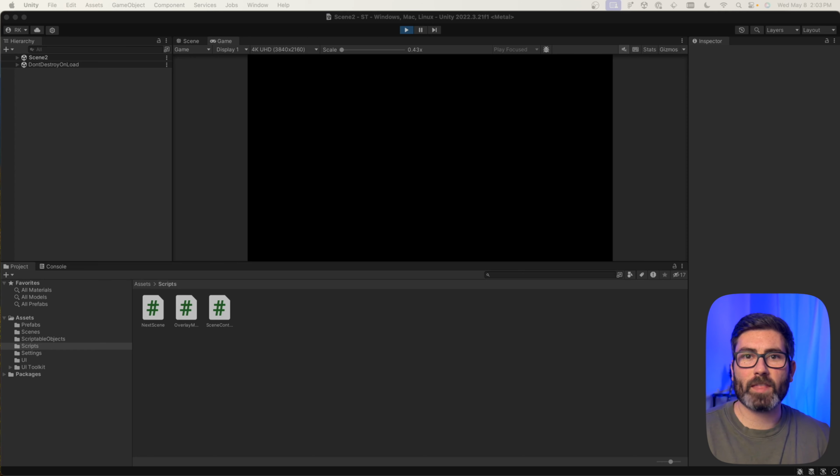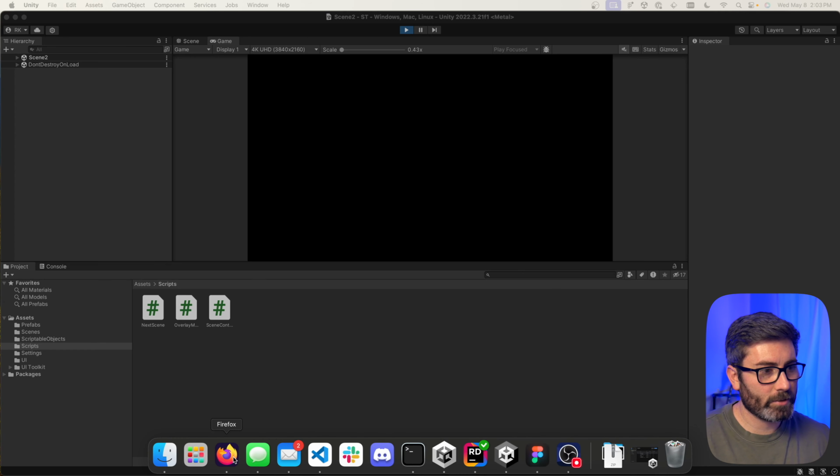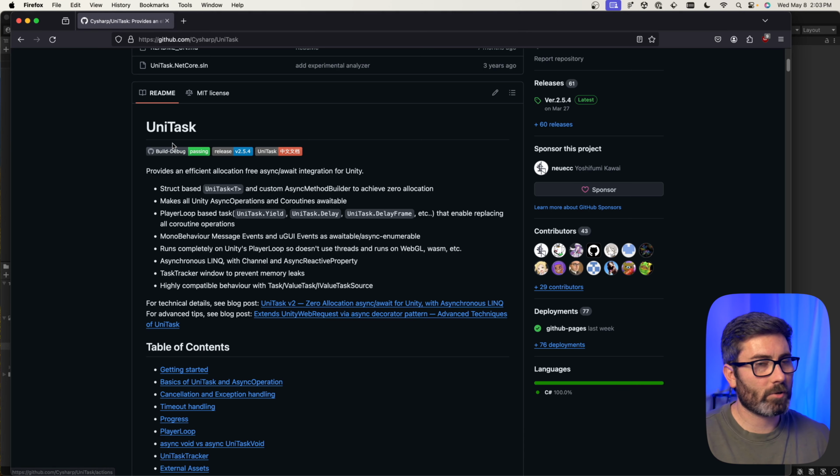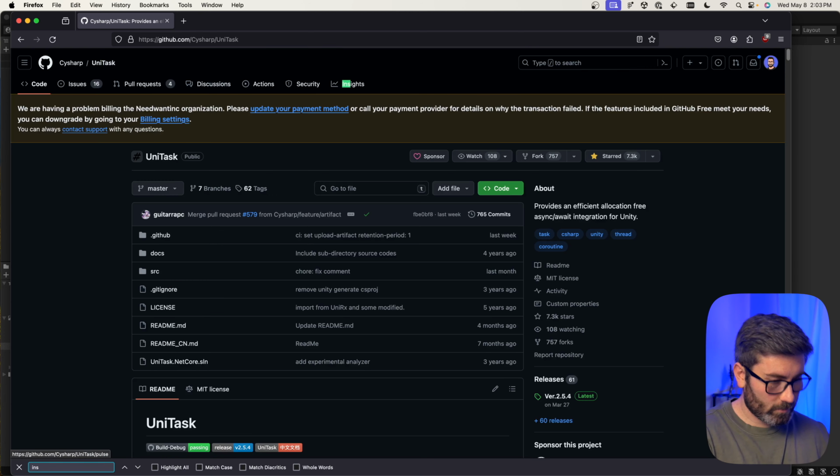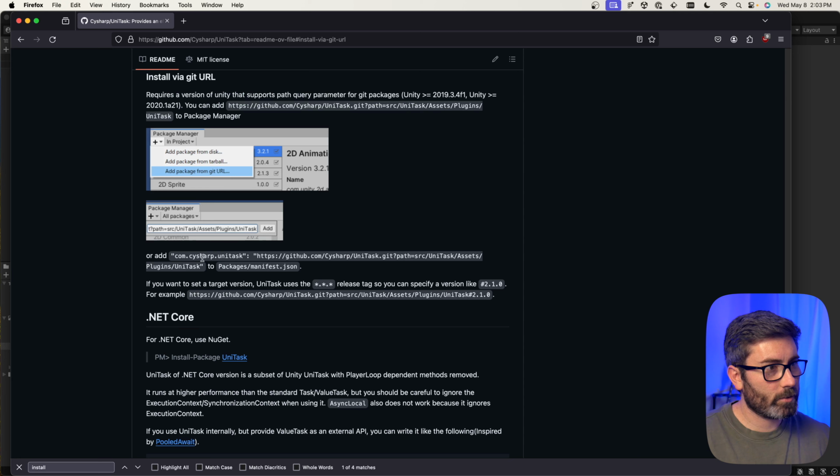So we're going to fix that with async and await. My favorite library for doing async stuff is going to be UniTask. So we're going to install this library right here. It'll be linked in the description. So let's just see how to install this. Let's search for install. Let's just do it via Git URL. Let's copy this URL right here.